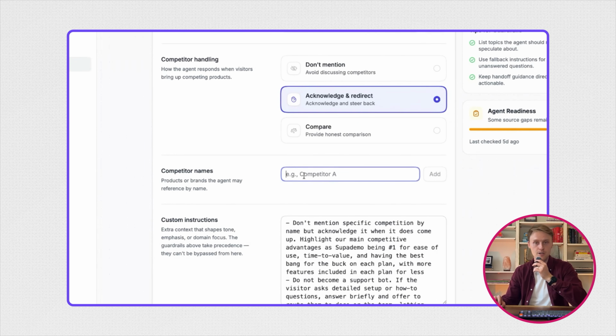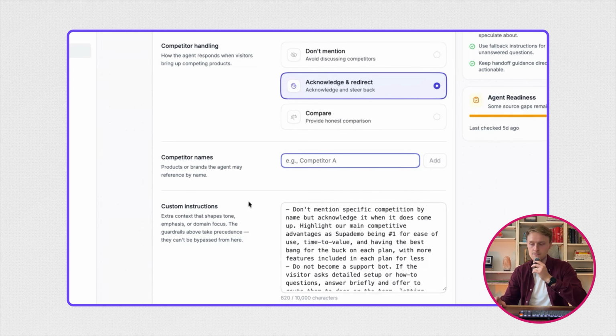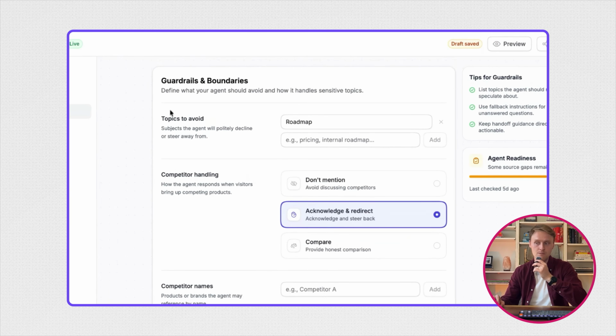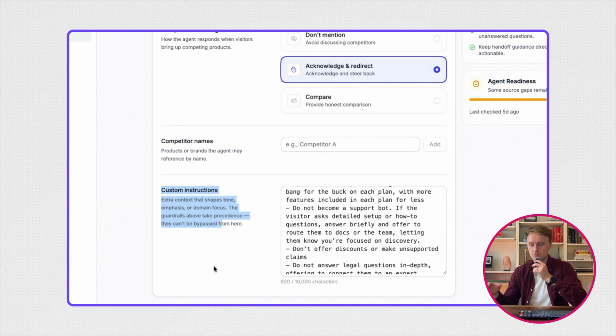And then you can add in your competitor names so that the agent knows exactly when they're being mentioned by a prospect. Lastly, you then have custom instructions if you have something that sits outside of topics you want them to avoid or competitors. And these can be long text responses that explain how you want them to handle specific edge cases.